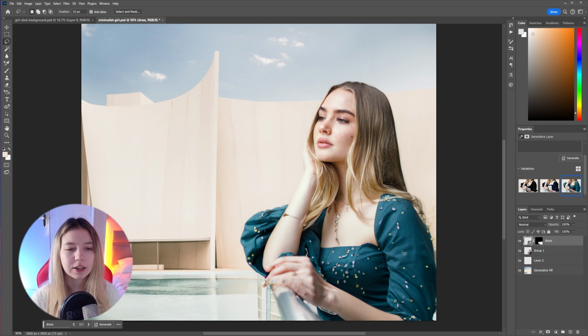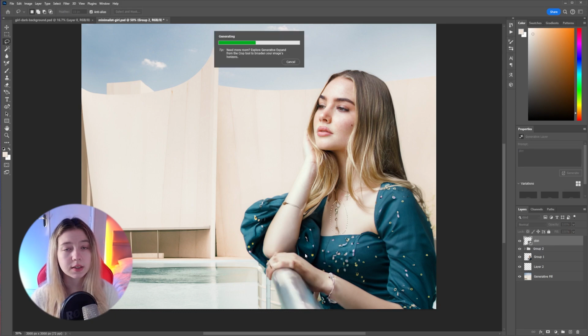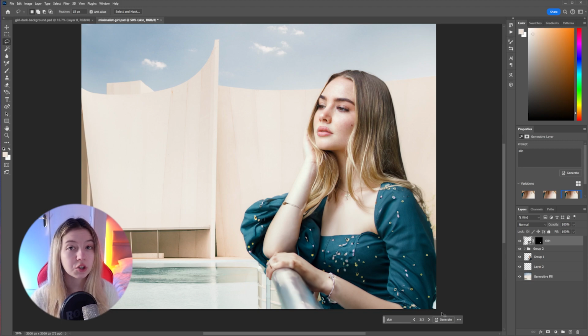I'm going to select around her neck and around her hand because I think it looks a bit awkward. We want to make this more realistic. So click generate. Perfect. The generations are great. She looks like she's holding onto the railing now, and nothing looks out of place. That's pretty much it. This was more of an advanced tutorial using AI as well.